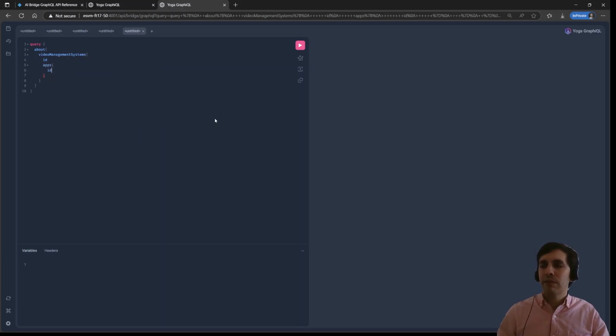So for instance, I could try to render the ID and name of the applications. But let's see first what we have here. Okay, so basically this is a clean system of Milestone AI Bridge. It's just connected to a VMS, but it has no applications installed, meaning that there are no applications registered on this Milestone AI Bridge pointing to this VMS.